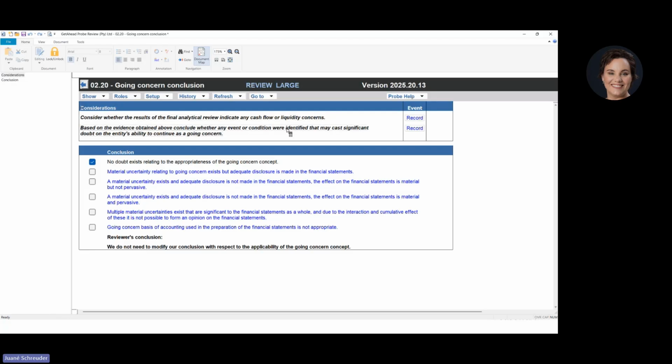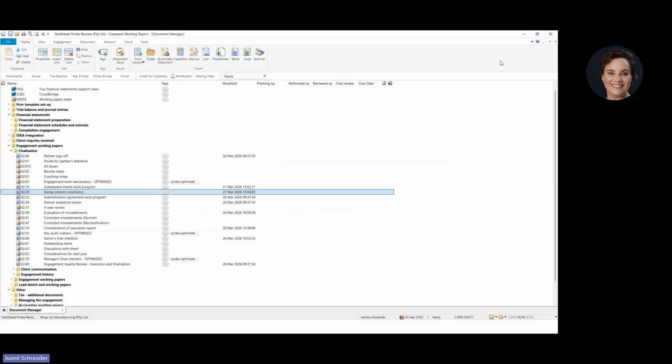And then based on the evidence obtained, conclude whether any events or conditions were identified. So if you have anything, record it. Otherwise, you'll have your little prompts there. Okay. Good. So that's really just concluding on whether the going concern basis of accounting is appropriate.